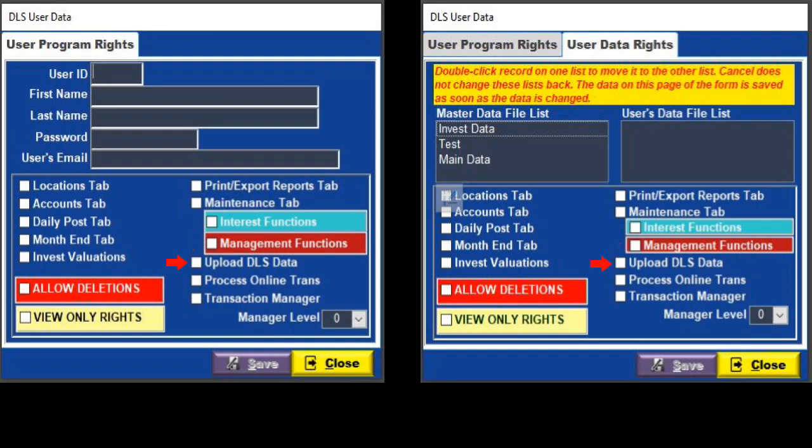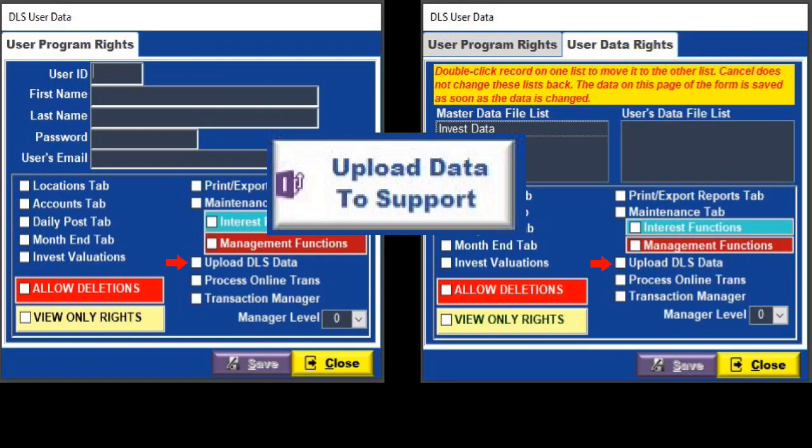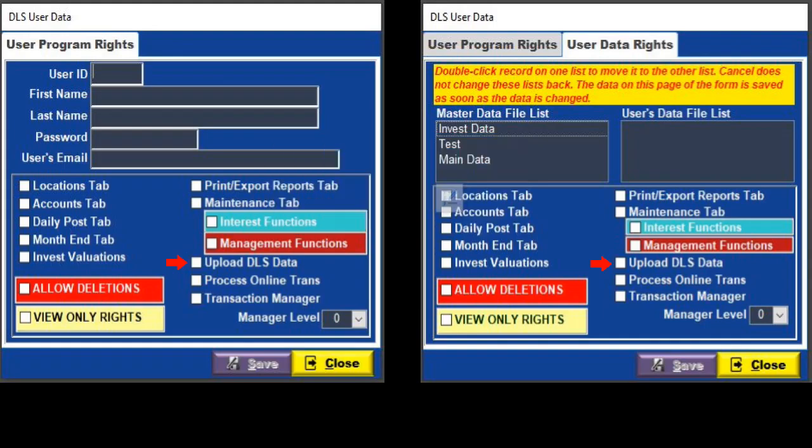Upload DLS Data allows the user to run the function to upload the data to our DLSOnline server. The upload function is used by DLSOnline users to automatically upload their data to their DLSOnline portal. But for everyone else, it will give them access to the Upload Data to Support button, so that if we need your data to investigate issues, you can get it to us securely. Check this if you would like those features turned on for this user.